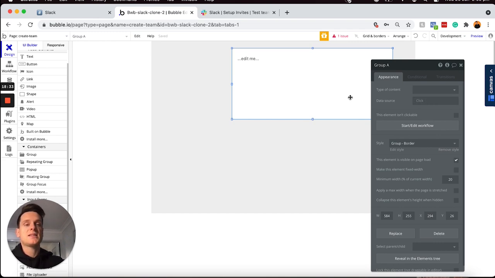So let's say this is the first question within our onboarding experience, so step 1 of 3. What I could do is choose to display this group when our page is loaded, and then once a user adds in a name for a team or company, we could then hide this group and display the next group, which would be the next step in our workflow where we ask what channel they'd like to name.